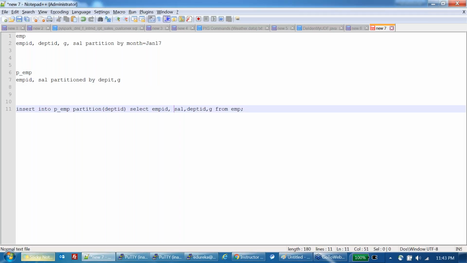Right, so Rahul says, what if I want it on a condition? No, Rahul, you cannot. You cannot partition on a condition. For example, you are saying that if salary is greater than 10,000, you want a different partition? No, you cannot. You can only partition on columns, not on any condition of columns. It's only column level partition.